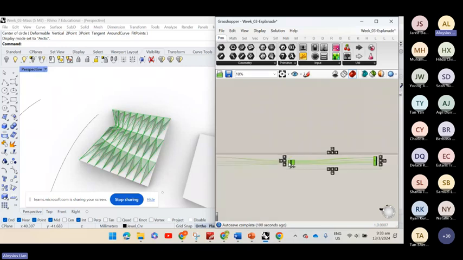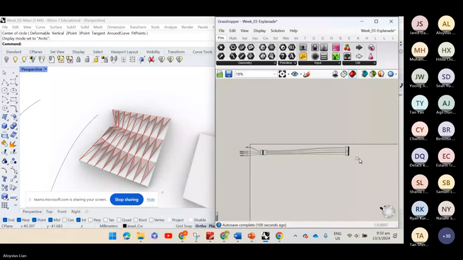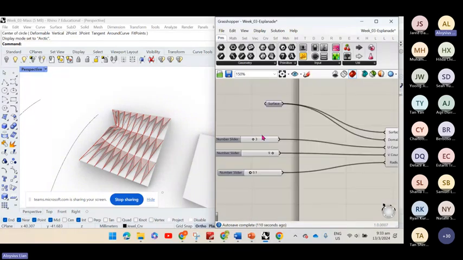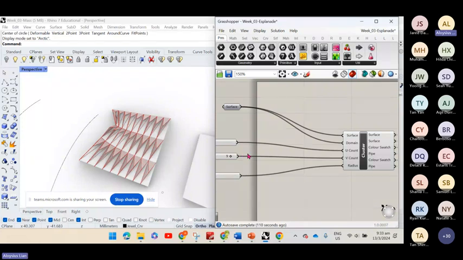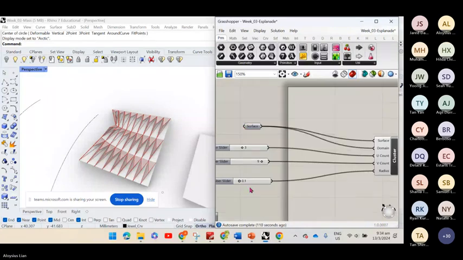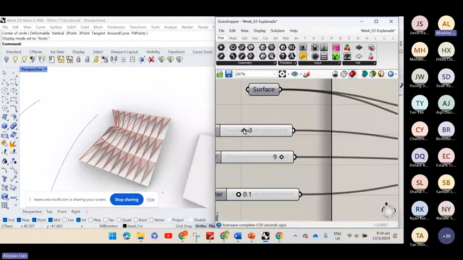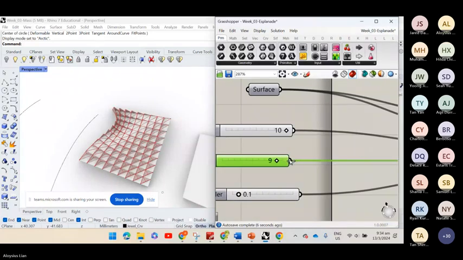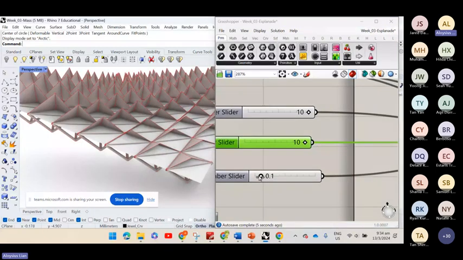It's slightly different from what I've done just now. Instead of only having the two inputs for the U and the V count, I have it for the radius of the pipes as well, and of course the surface. So I can still edit this now. It can go back to a 10 by 10 grid. I can also change the thickness of my pipe, the structure below, which you will see here now.